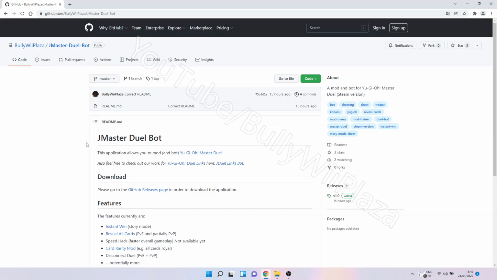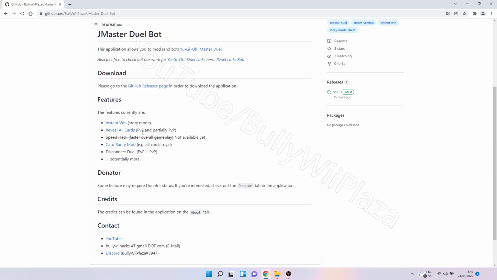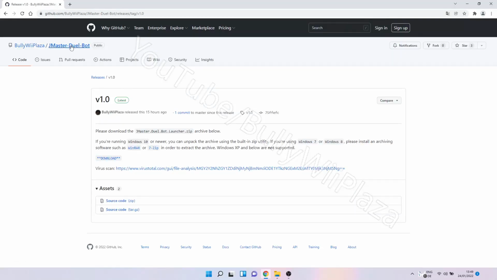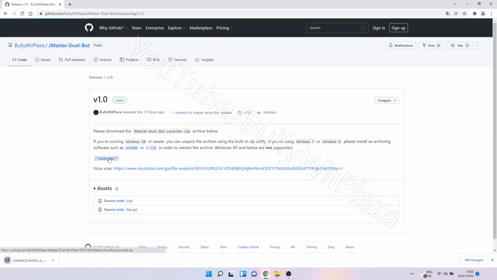Here you will see the README and you can read about the current features of the bot. There will be a lot more in the future. But if you want to download the tool, you can go to the download page here, the GitHub releases page. Next, you will have to click on the download button right here.